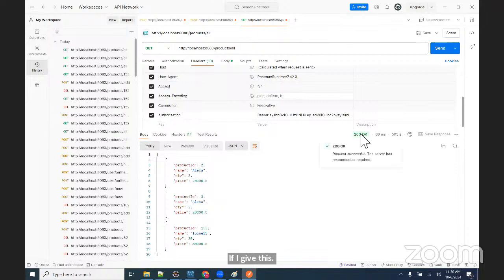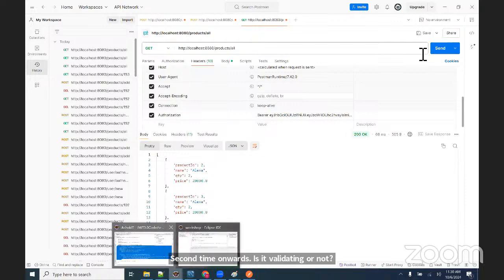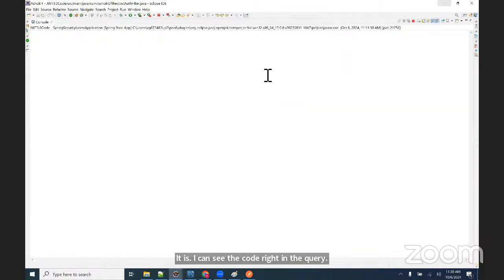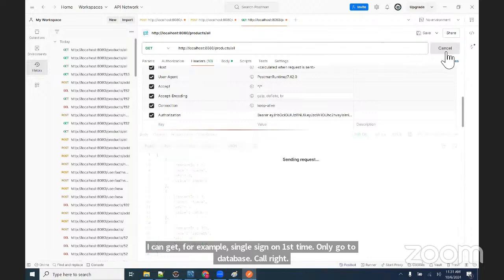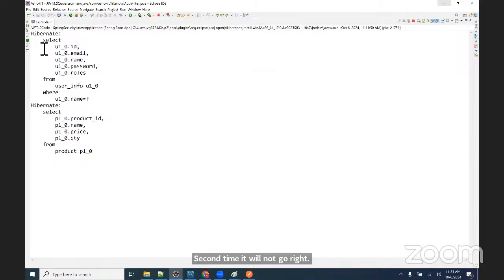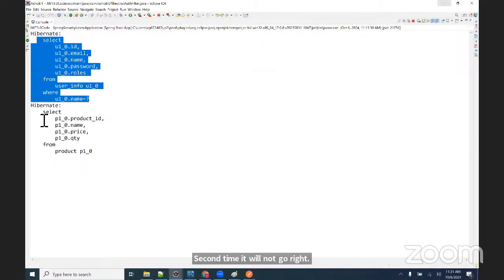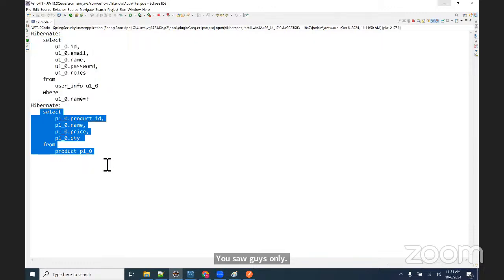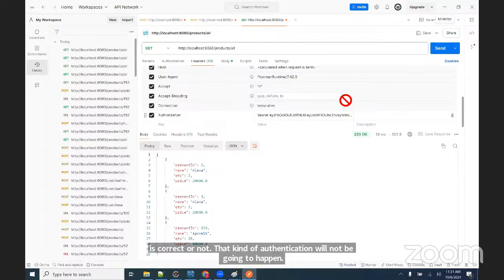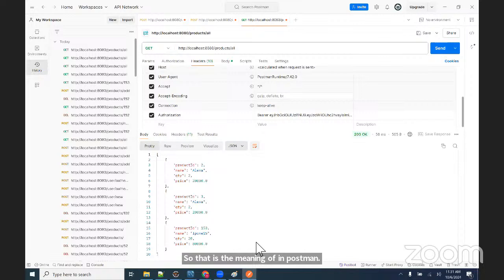Second time onwards, is it validating or not? I can see the code, right? In the query, for example with single sign-on, first time only it will go to the database call, right? Second time it will not go, right? You saw, guys? Only the username goes from the database. That's it. You cannot validate whether the username and password are correct or not. That kind of authentication will not happen. So that is the meaning of it; in Postman, I can only authenticate.